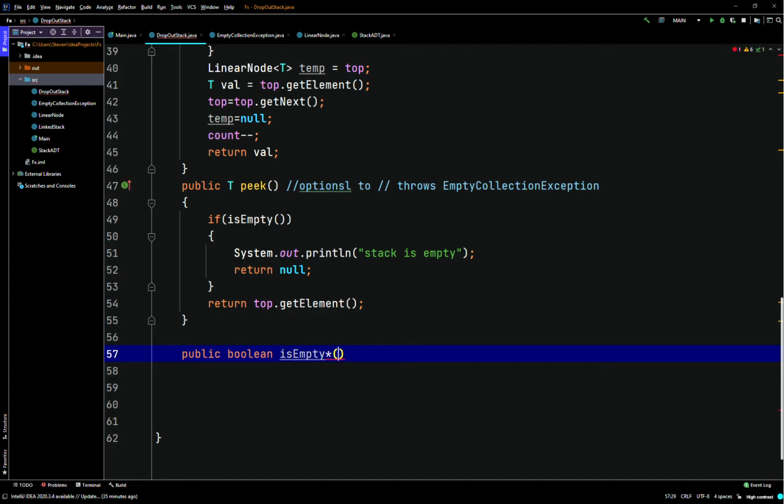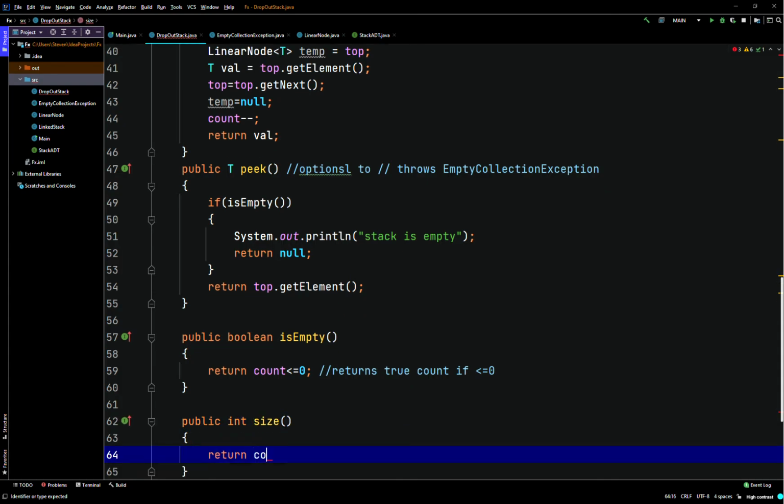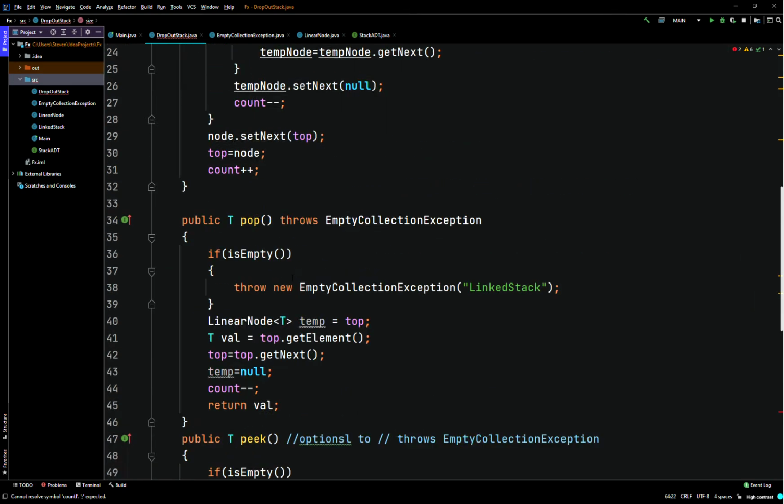So here we'll write isEmpty. So public boolean isEmpty. Return count is less than or equal to 0. So it just returns true if count is less than or equal to 0. Here we'll do the size method, so public int size. So just return count. Actually, we could have returned stack size as well, but that's fine.